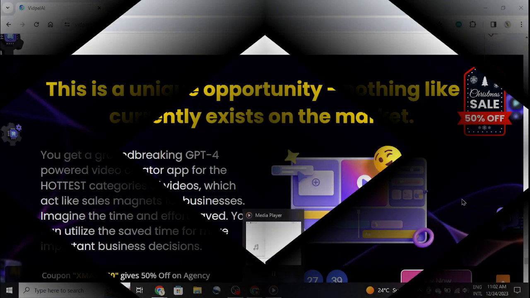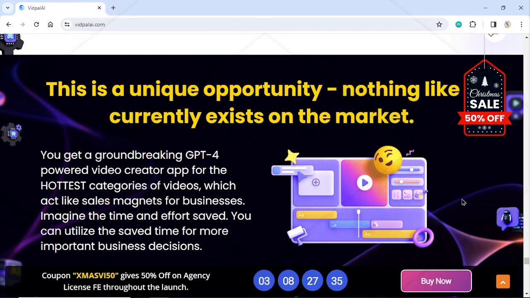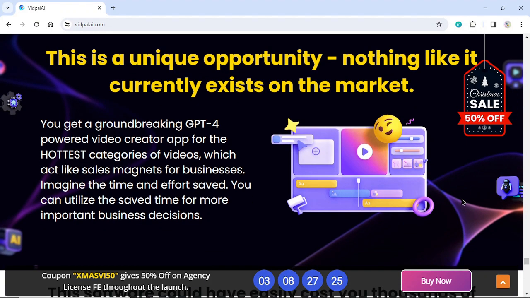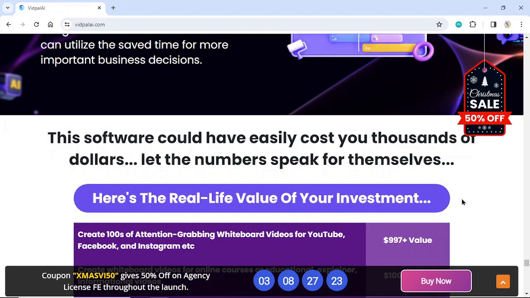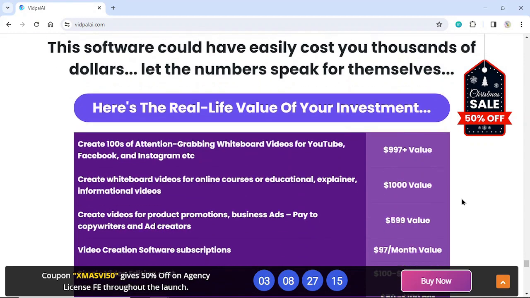This is a unique opportunity, nothing like it currently exists on the market. You get a groundbreaking GPT-4-powered video creator app for the hottest categories of videos, which act like sales magnets for businesses. Imagine the time and effort saved. You can utilize the saved time for more important business decisions. This software could have easily cost you thousands of dollars. Let the numbers speak for themselves. Here's the real-life value of your investment.